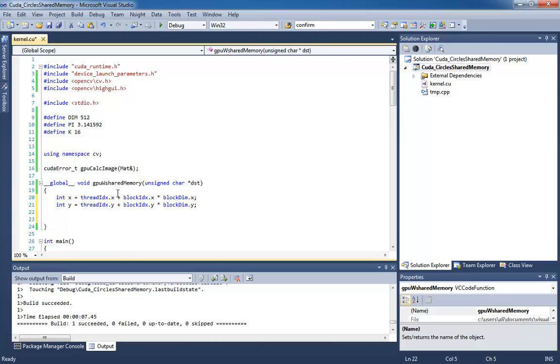Now that we have calculated the x and y, let's actually calculate the offset. The offset of each pixel is going to be the new x we calculated plus the new y times blockdim.x times griddim.x. And this will be the offset location of each pixel in the data pointer that we have. So these are the simplest parts of this calculation.